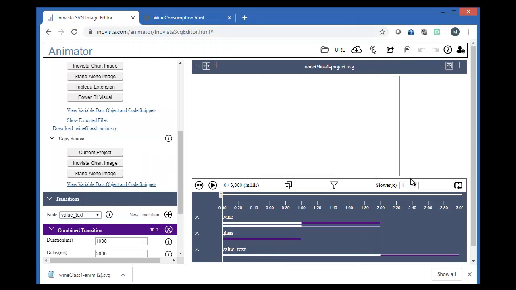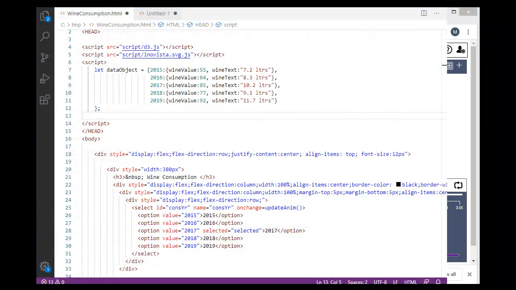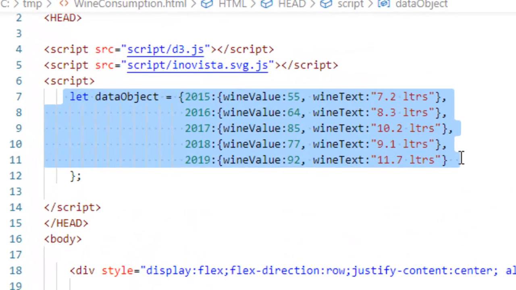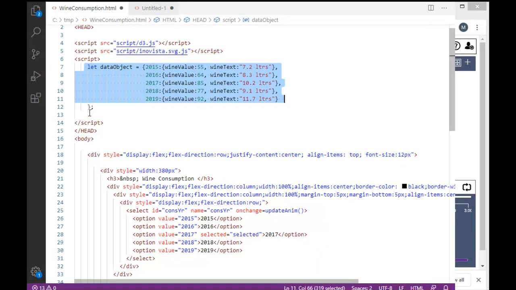Now let's look at creating an HTML file which contains the data-driven animation. You can of course use any editor you're happy with, but here I'm editing the text in Visual Studio. I've added a script section in the head tag and set an object in the format shown in the animator. Regarding data in this example, it's hard-coded, but most implementations will use some form of external data source. The important point is that the format matches the data object that was defined in the previous section.